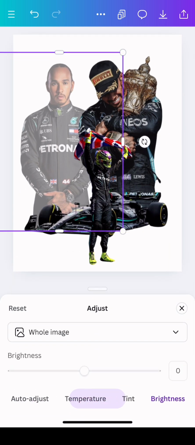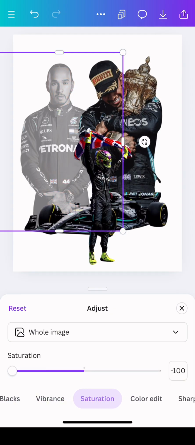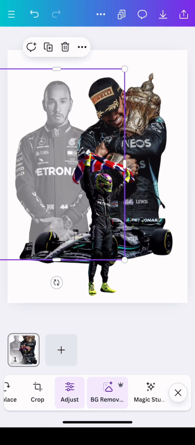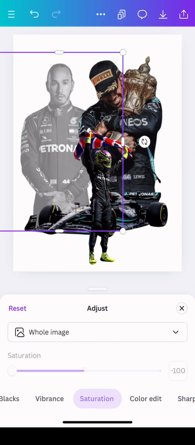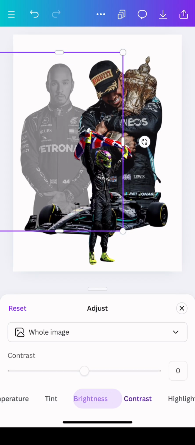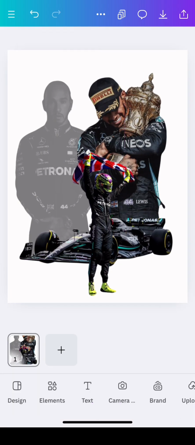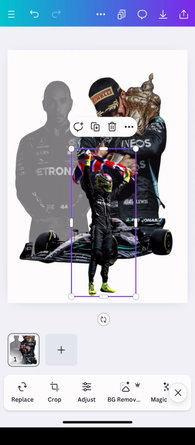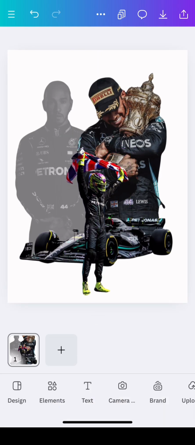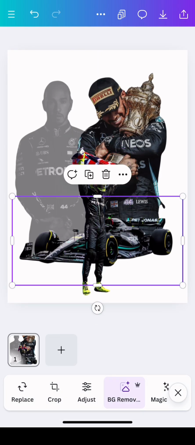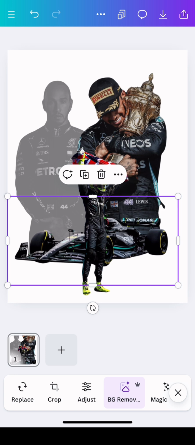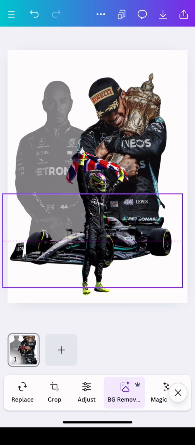Then we go to the adjust tool. We go to the saturation and then decrease it to the lowest just to give it that black effect. Then we also go to the brightness and just reduce the brightness to the lowest and then the contrast to the highest. So take note of that: the saturation and brightness to the lowest and the contrast to the highest to give it this black effect. And if you want, you can also reduce the transparency.